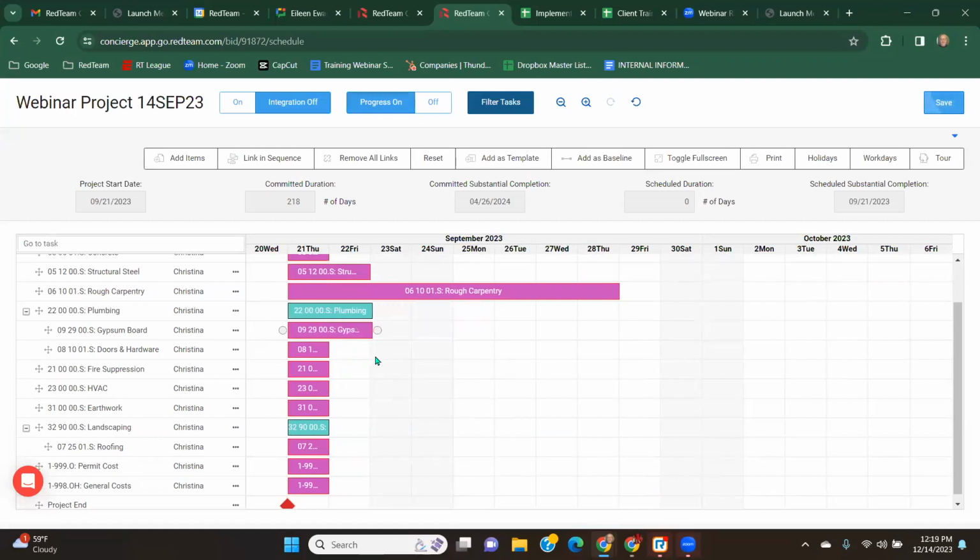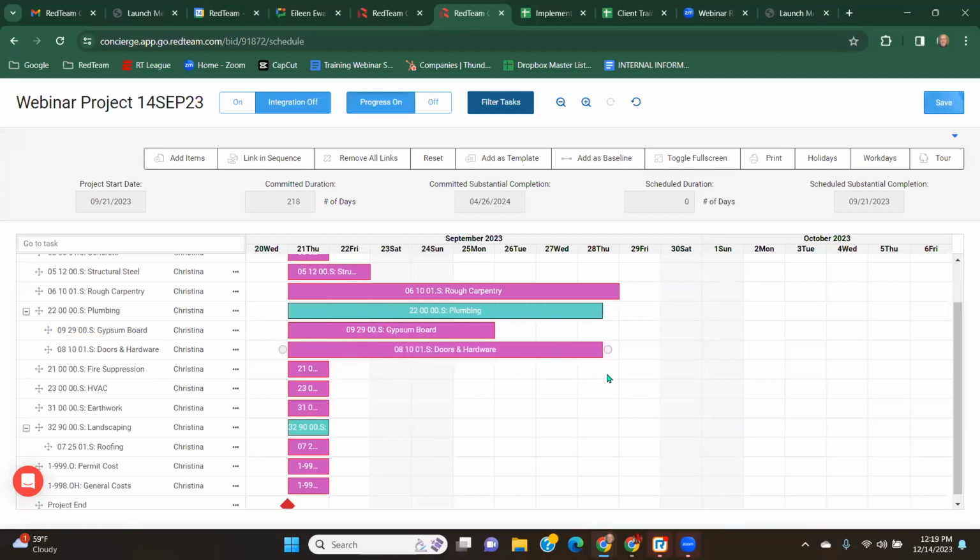Now, you see, I'm moving the drywall and the plumbing is moving with me because, and this is where I'm getting back into the parent versus child tasks, the plumbing parent task now encompasses the date range of all the child tasks underneath it. So doors and hardware is a child task of plumbing. So if I drag this out past where it currently is, the drywall will stay where it is, but the plumbing will adjust based on where I drag this to.